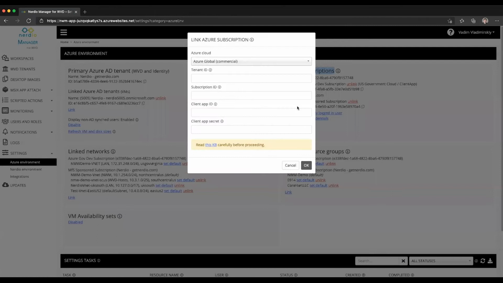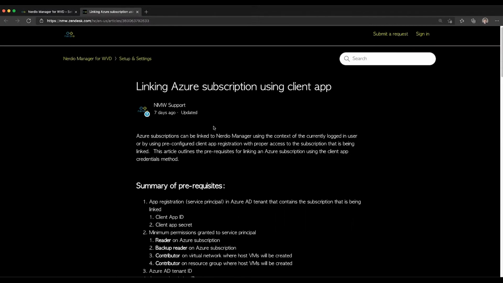We click on this option, which is Link Azure Subscription by client app, we'll see that there's some information that we have to provide. And if we click on this KB, it's actually going to tell us exactly what it is that we need in order to connect a subscription that is in a completely separate Azure cloud. In this case, Azure Government is what we're trying to link, but this could also be used to link subscriptions in the Azure Commercial Cloud.